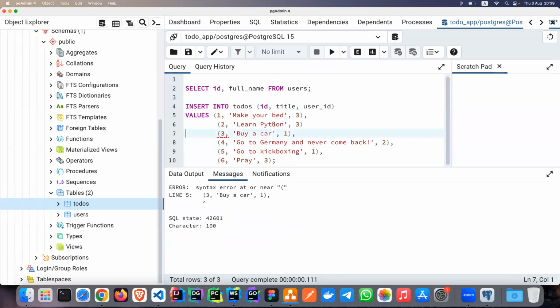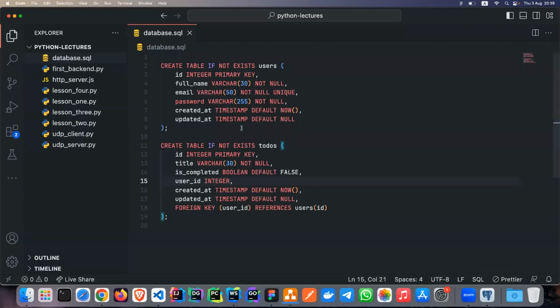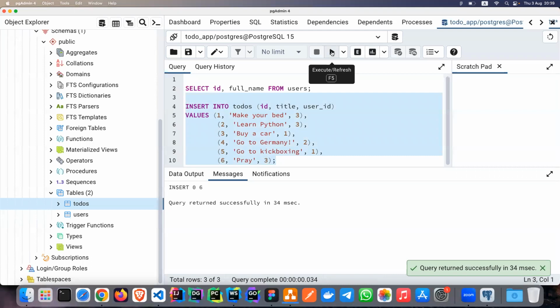So we have errors, because I forgot a comma there. Okay, value too long for type character varying 30. Okay, go to Germany. Because when we created the table, I thought that the title should be no longer than 30 characters. My bad. Okay, it's successful now.